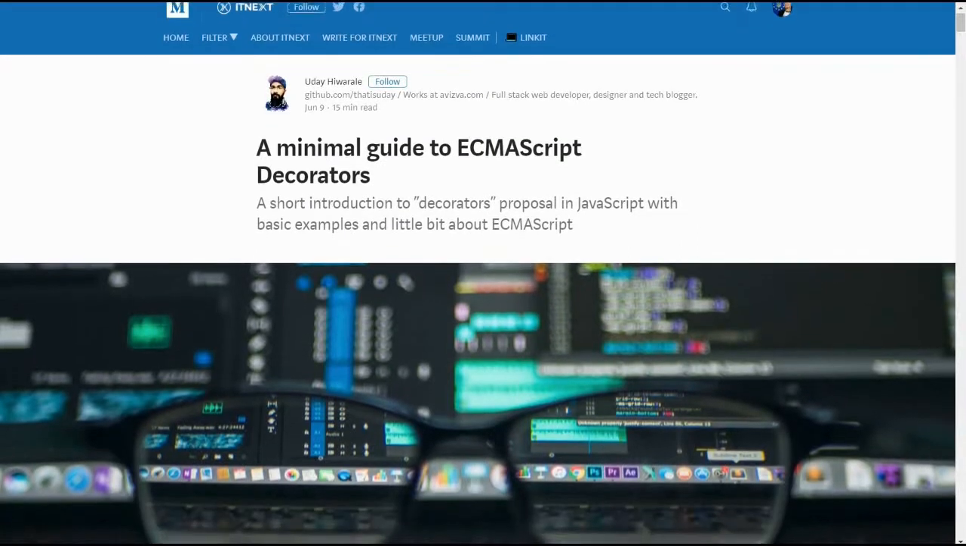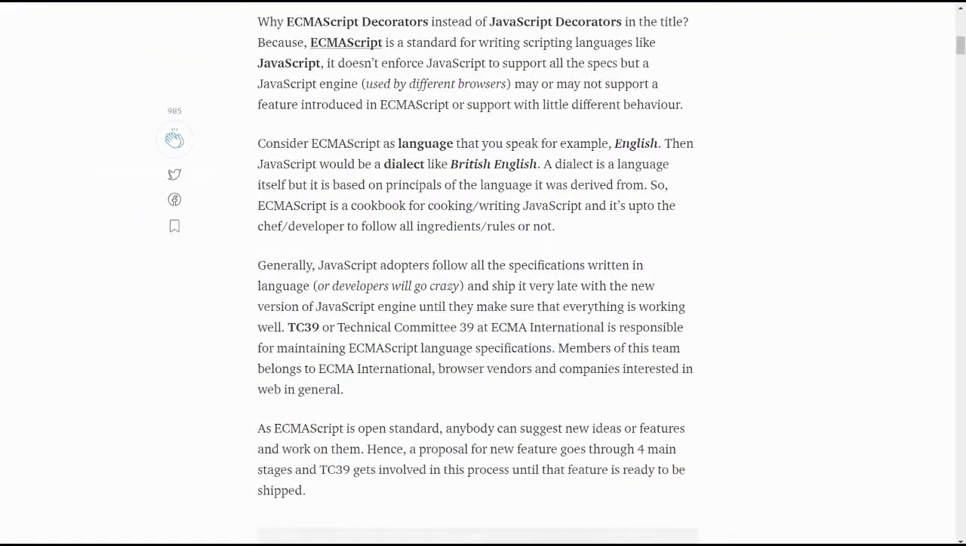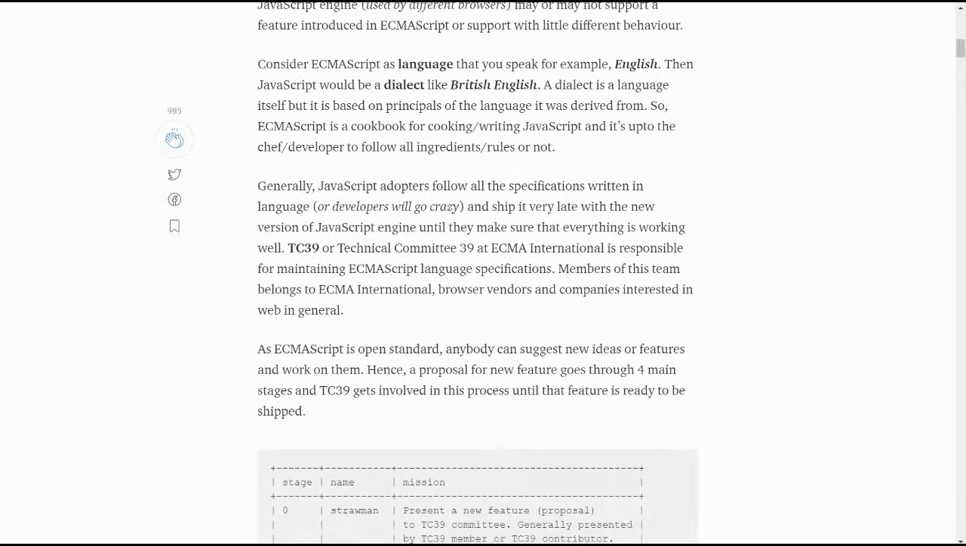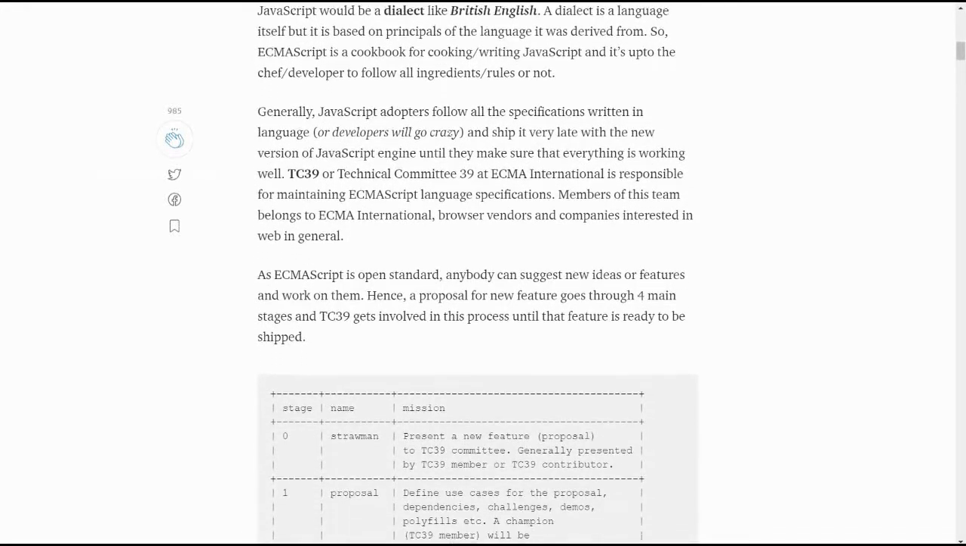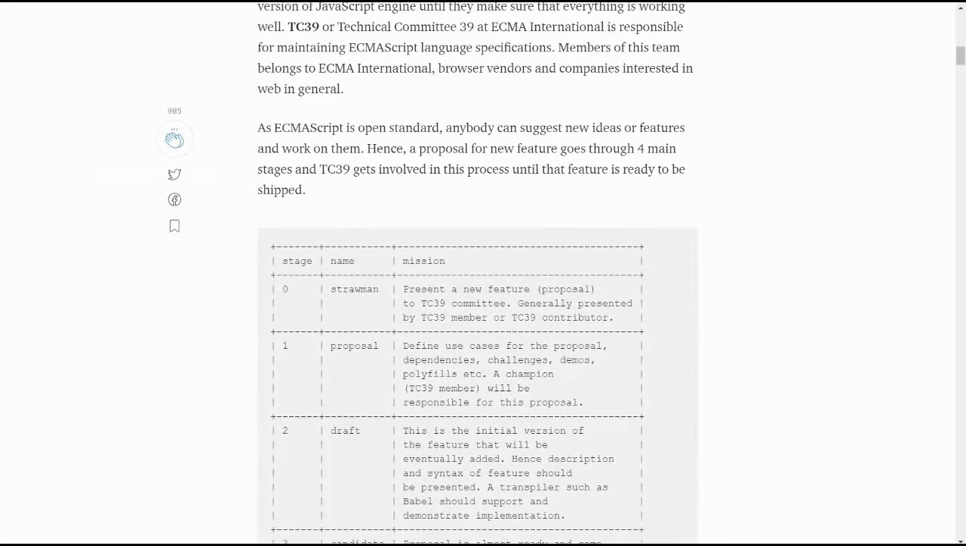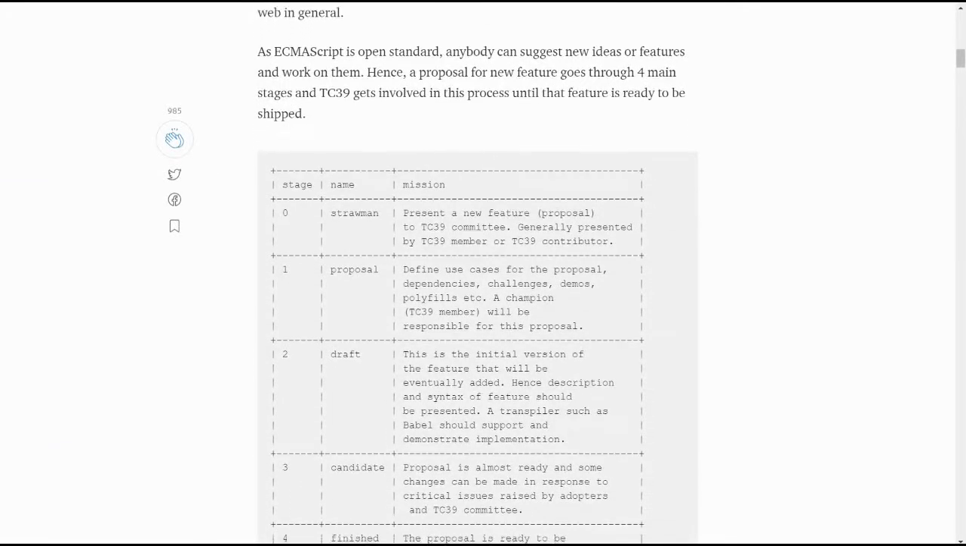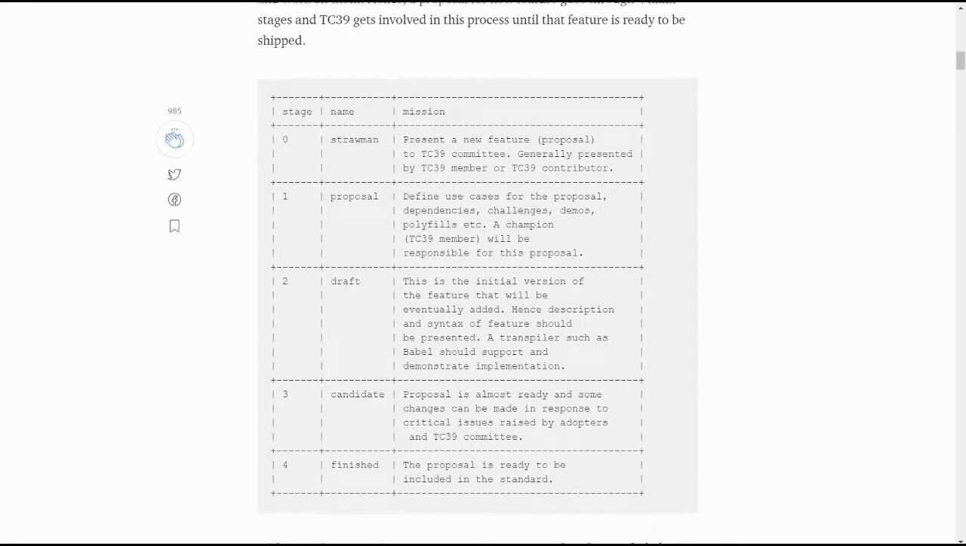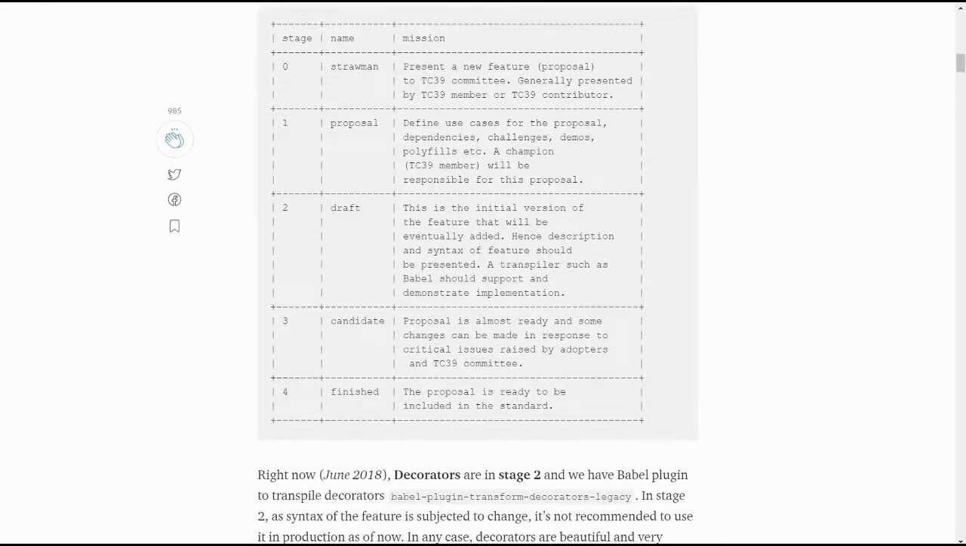Right now, JavaScript decorators are in stage 2. Decorators would provide a handy syntax to mutate functions or classes. This post is a short introduction to decorators proposal in JavaScript with basic examples and a little bit about ECMAScript.